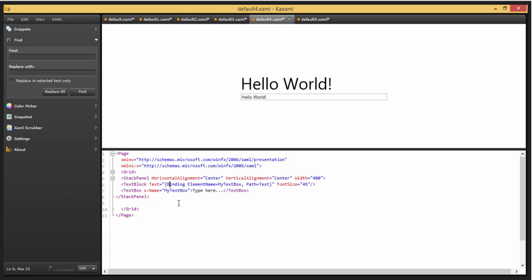We can see that the binding element name is set to my text box, which of course, if we look down, the name of our text box is my text box. And it's set that the path is equal to the text property. The text box itself is implemented with its name only and a placeholder for the content. So as you'd expect, as I start typing here, we can see in real time exactly how the binding is going to work. I promised Julian that I would actually say hello to him, like so. So binding can be really quite useful in that sense.